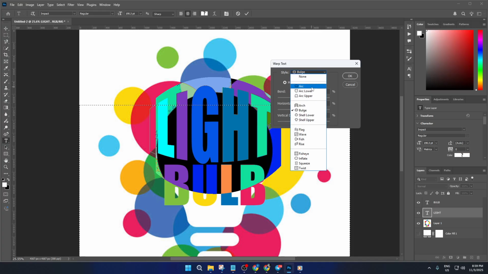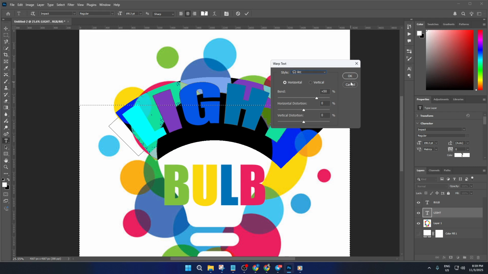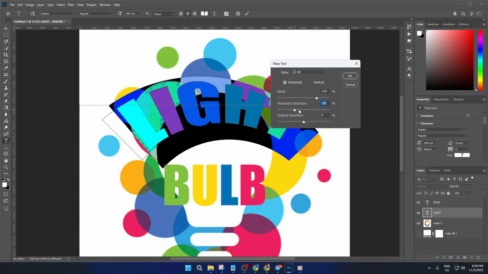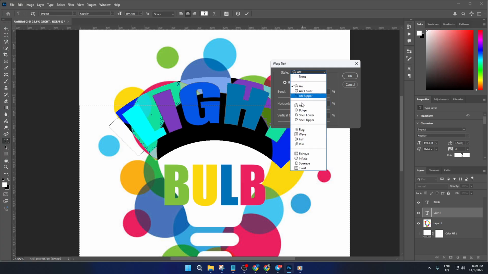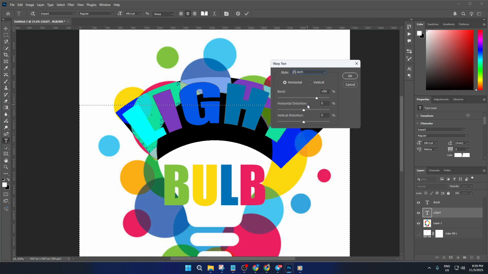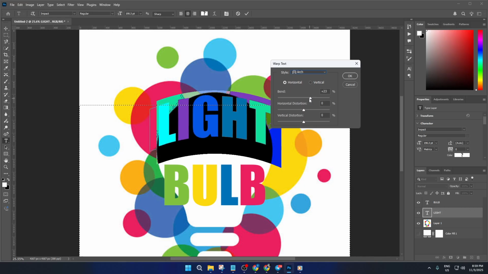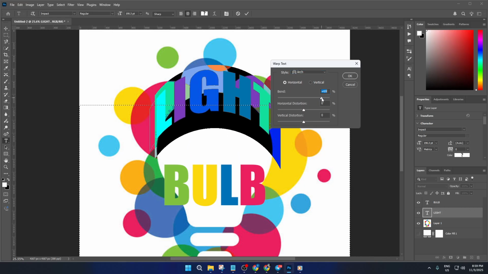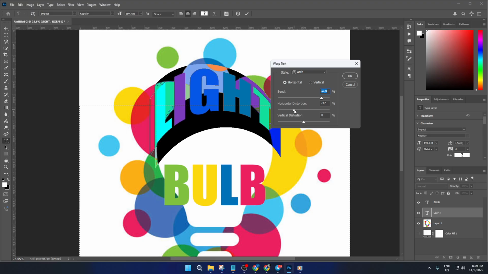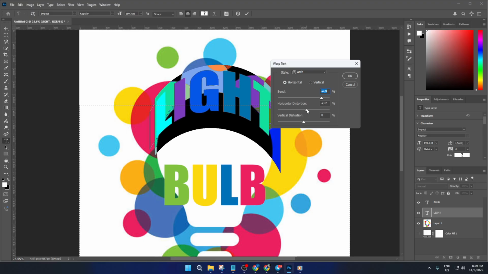Now, right below the style, you'll notice sliders for bend, horizontal distortion, and vertical distortion. These are your fine-tuning controls. Adjusting the bend slider will make your effect more dramatic or subtle. If your letters are starting to look squished or stretched in one direction, tweak the horizontal or vertical sliders to balance things out. It can be fun to play around with these. A little goes a long way. And remember, if you ever feel like you've pushed the distortion too far, just slide it back or hit cancel and start again, no harm done.